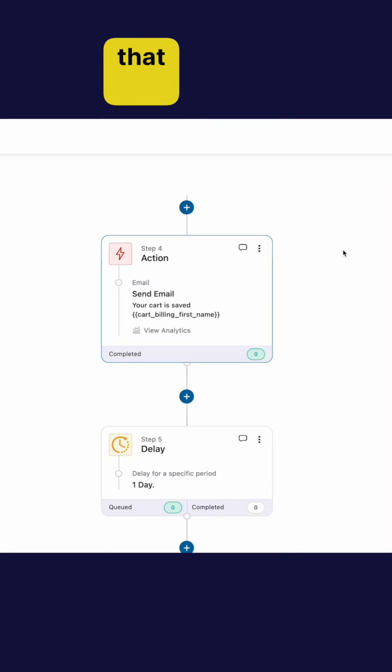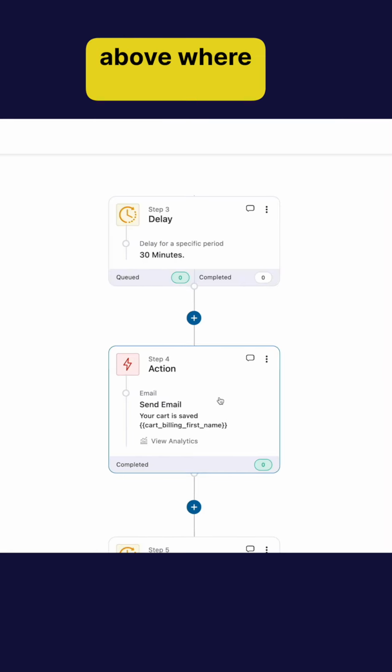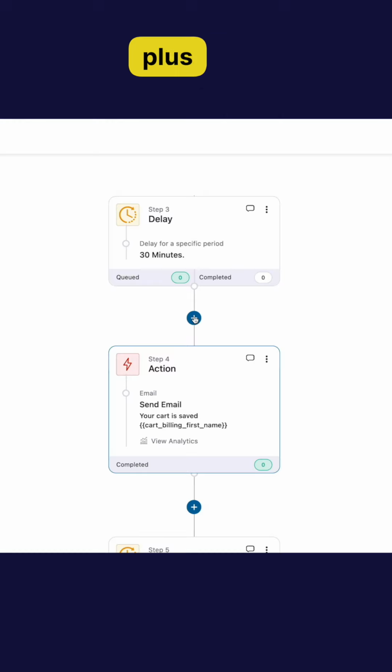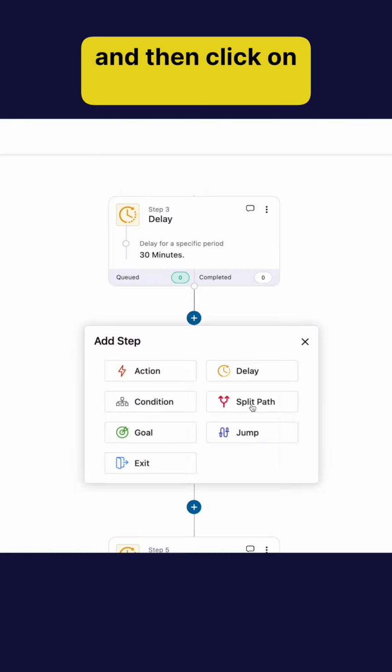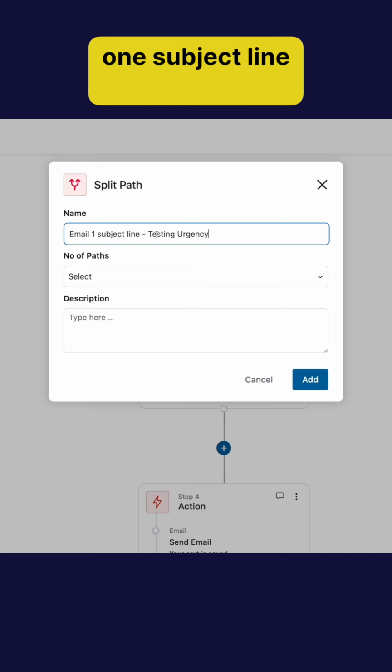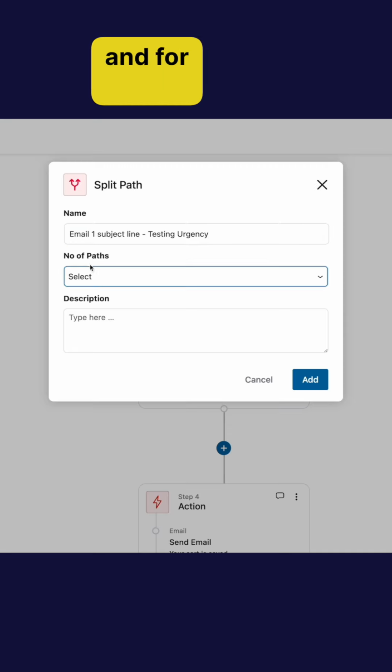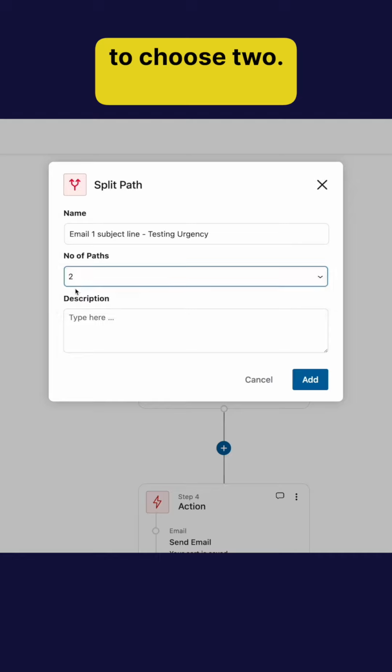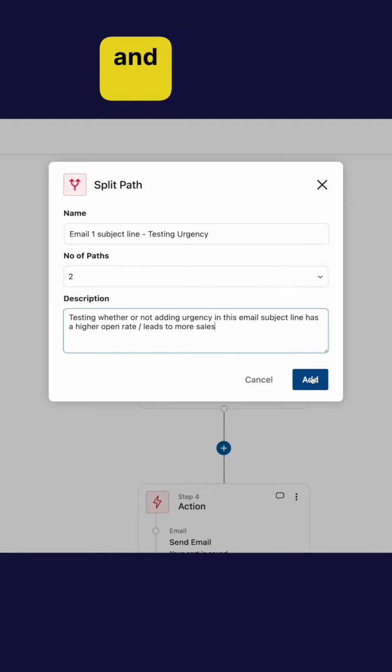So I'll get out of that and we'll go up. And just above where we want to do this split test, I will click the plus icon and then click on Split Path. And for the name, I'll write "email 1 subject line testing urgency." And for number of paths, I'm going to choose 2. You can also write a description here, and we'll click add.